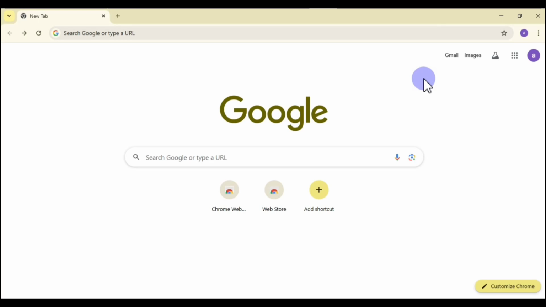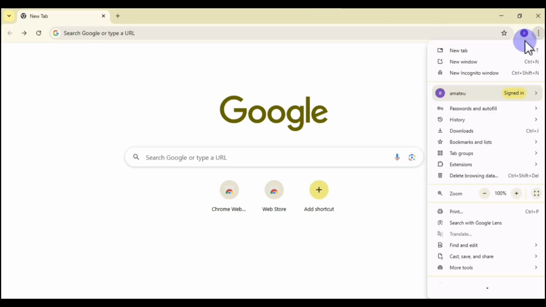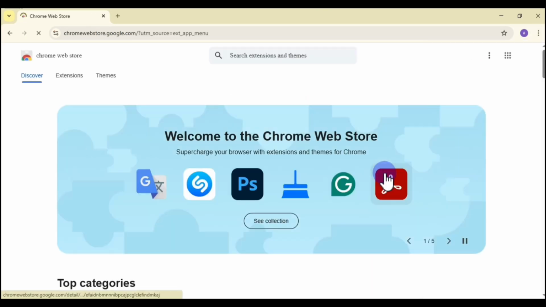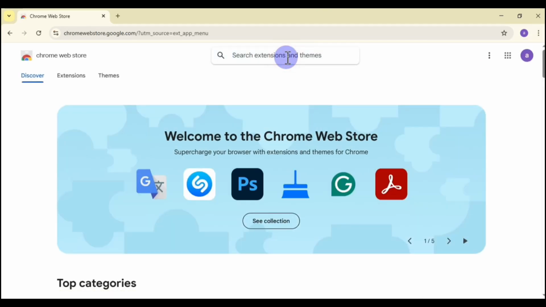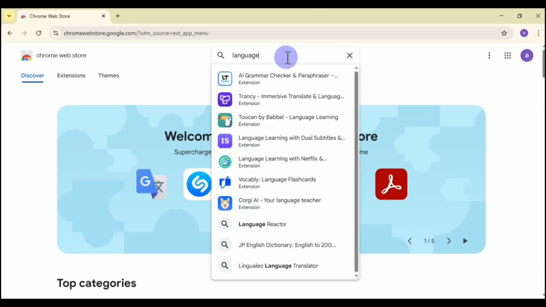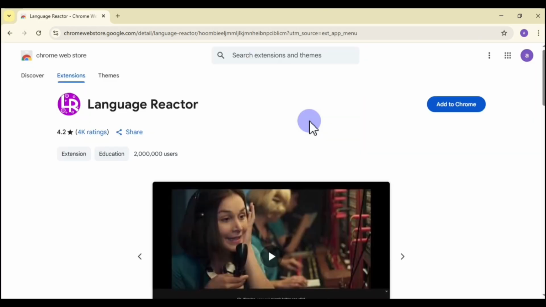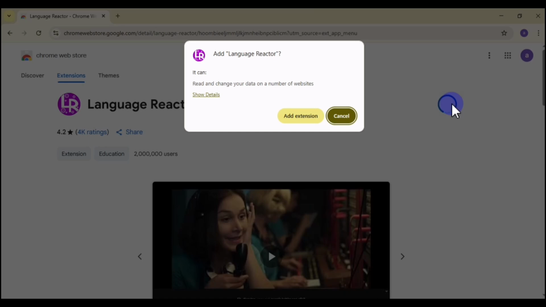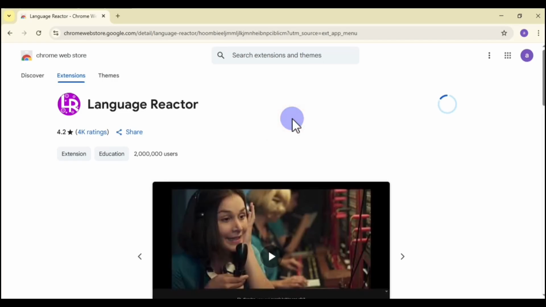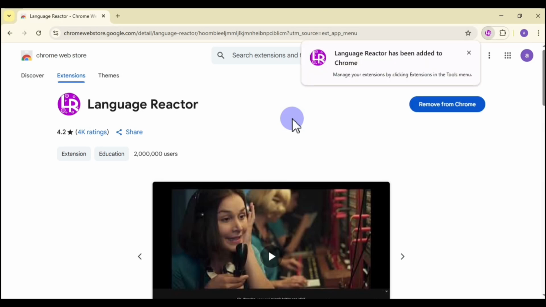Okay, let's get started. First, just open your Google Chrome and make sure you are signed in with your Google account. And then next, just go to the three dots icon and then choose extensions, this one, and then choose visit Chrome Web Store. And then just search for Language Reactor. This one, and then just tap on add to Chrome and then tap on add extension. Like this.